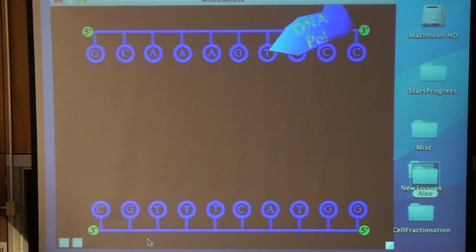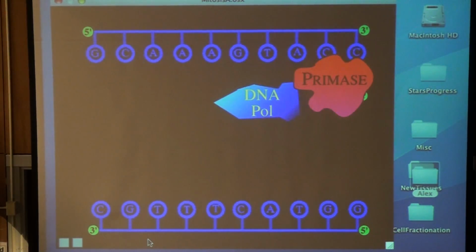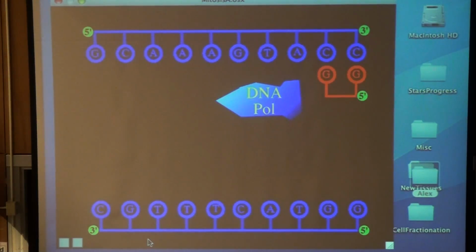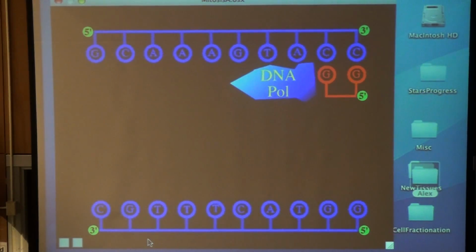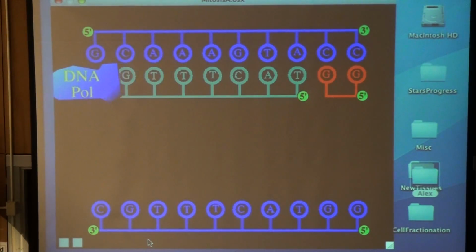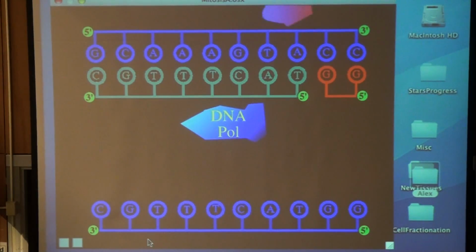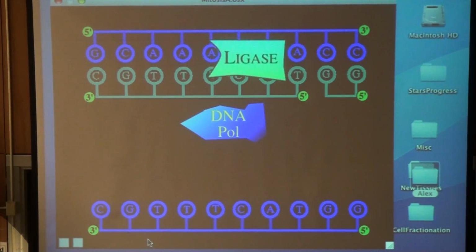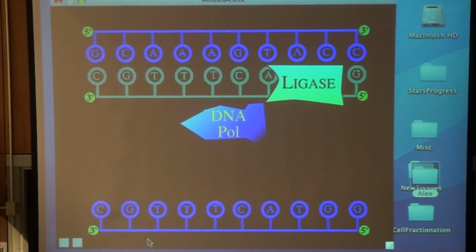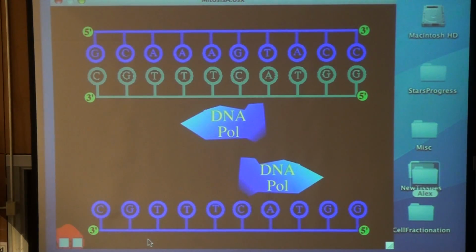So there's the double-stranded DNA opening up into single-stranded DNAs. Here comes the primase on that template strand, making the primer. The newly made complementary strand on that strand. And now there'll be a primer made on the bottom strand. Oh, sorry, changing that into DNA. And here comes the ligase enzyme to ligate it into one piece of DNA. Same thing on the bottom strand now.